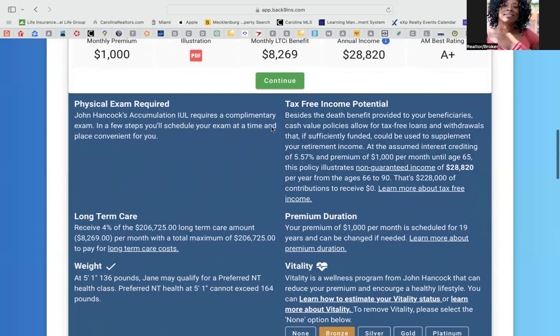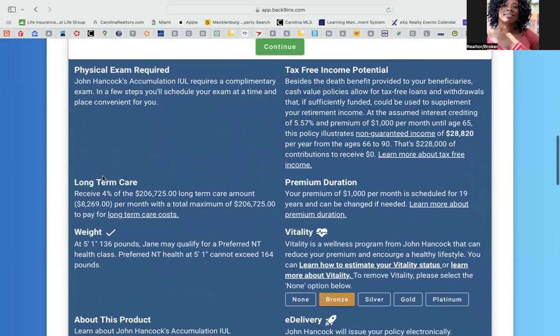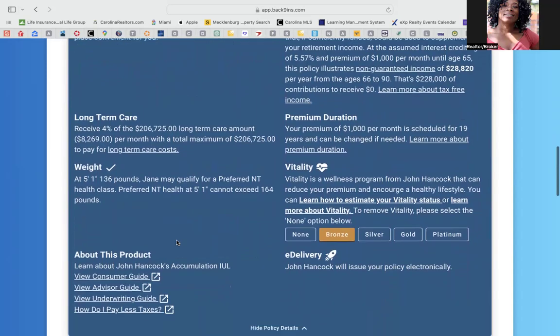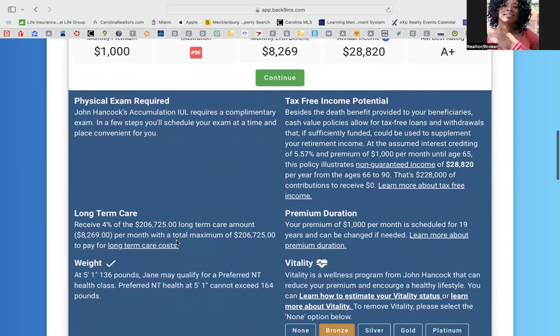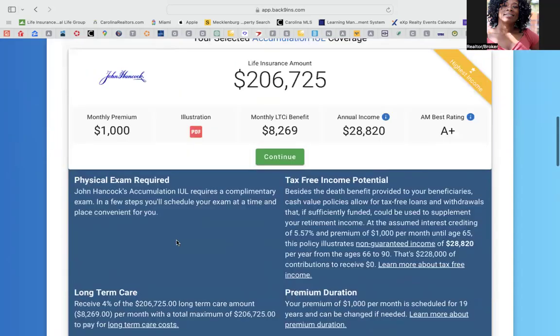Accumulation IUL requires a complimentary exam. In a few steps, you'll schedule your exam at a time and place convenient for you. Then you see where it says 4% of the death benefit long-term care amount, which is the $8,269 per month, with a total maximum of $206,000 to pay for long-term care. So that's what will come out to pay for long-term care and everything. That's how you read that if you're not sure.